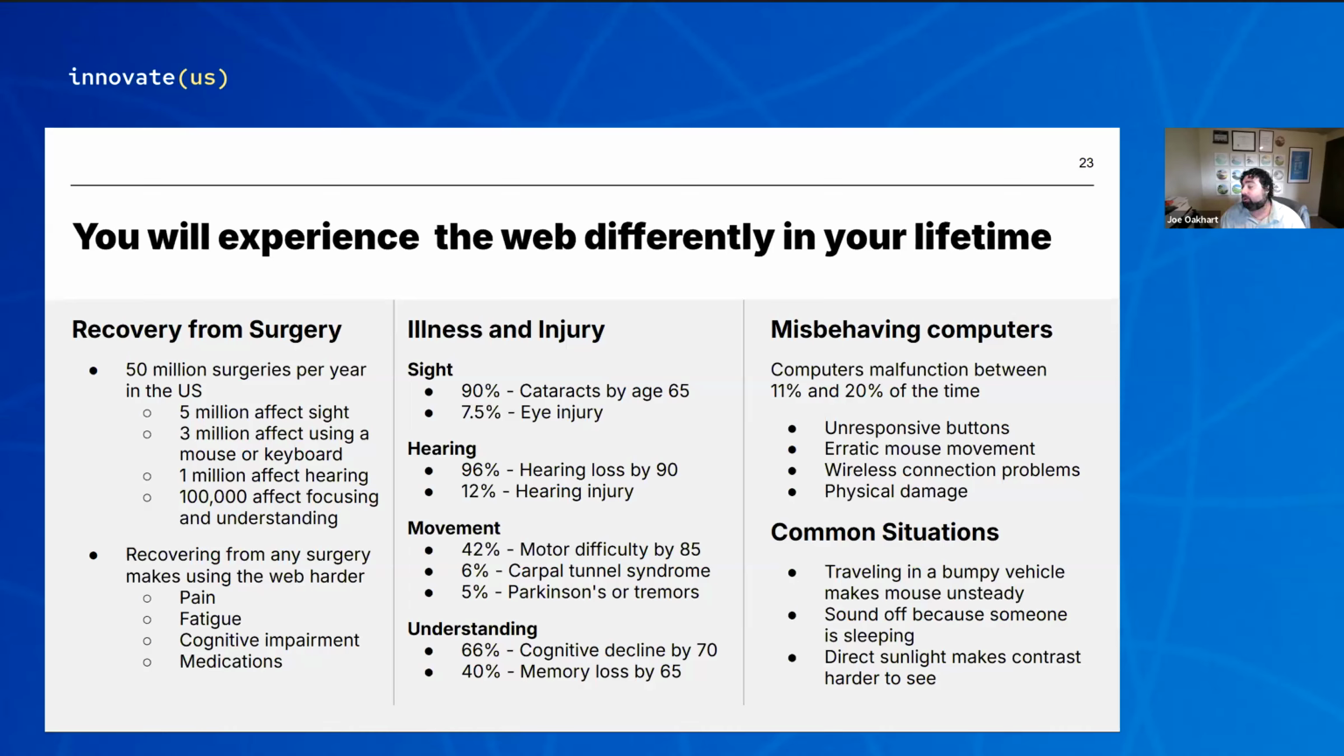Or you may be out in direct sunlight. You may be enjoying the beautiful spring and summer weather. And because you're outdoors, that may make it difficult to see the screen. That's when contrast is important. If there's low contrast and you're dealing with sunlight, you may not be able to see what's going on the website. So there are all of these different experiences that we will all at some point in our lifetime experience the web differently and have a need for more accessible websites.